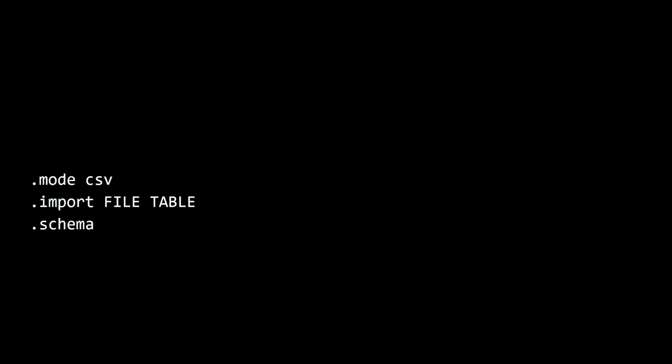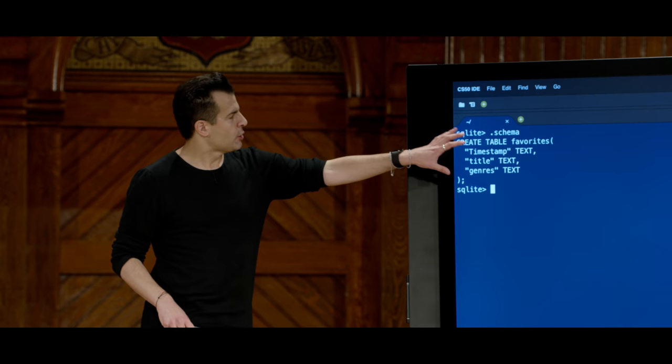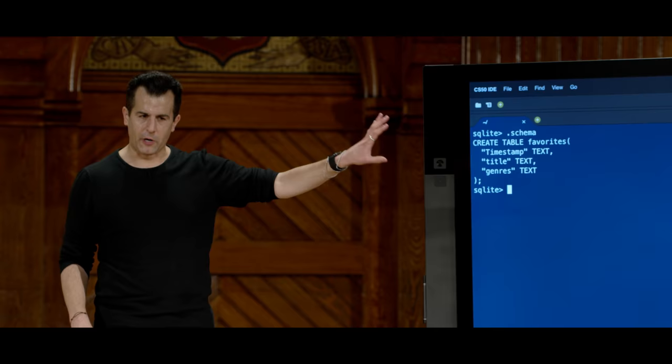And .schema is the last of the commands. In fact, let me go ahead and type this at the prompt, not mode or import, but schema. And you'll see what automatically happened for me is something like this. Create table favorites. This all happened automatically when I imported my data. But in a bit, we'll be doing this more manually ourselves.